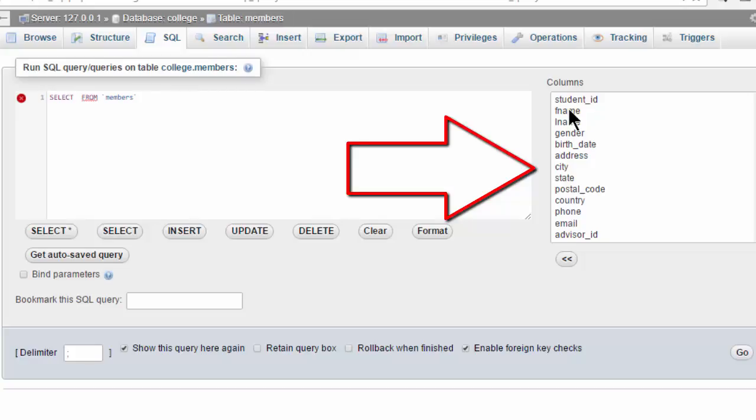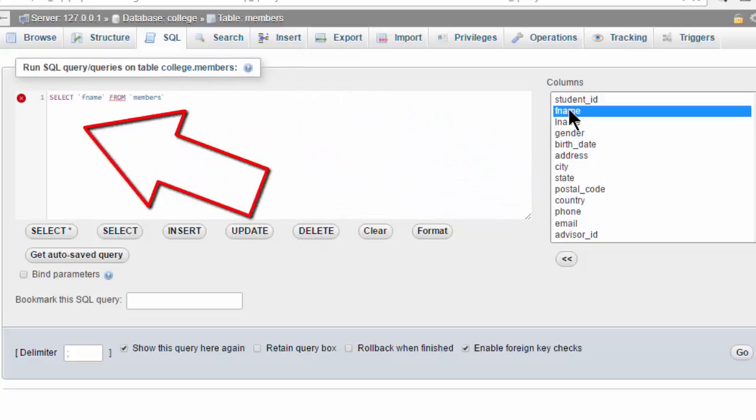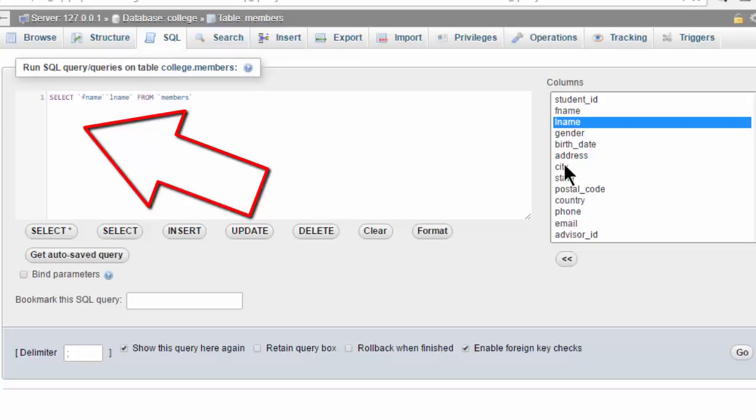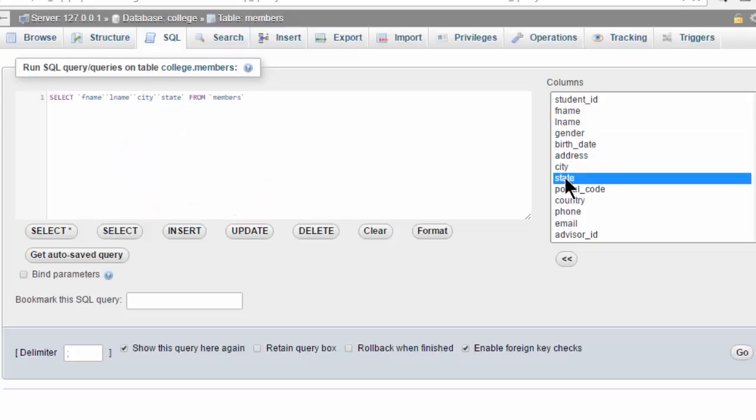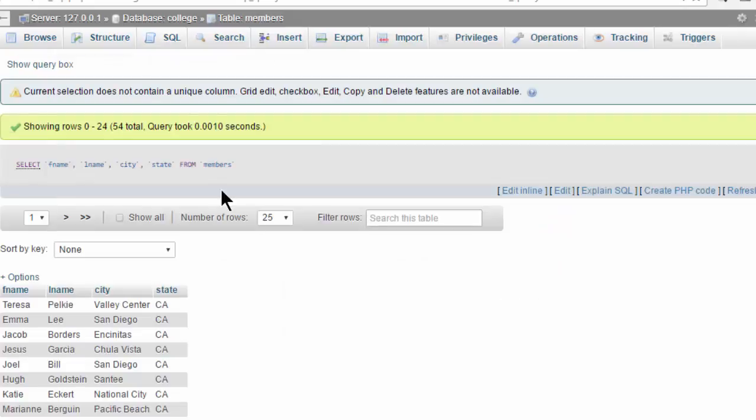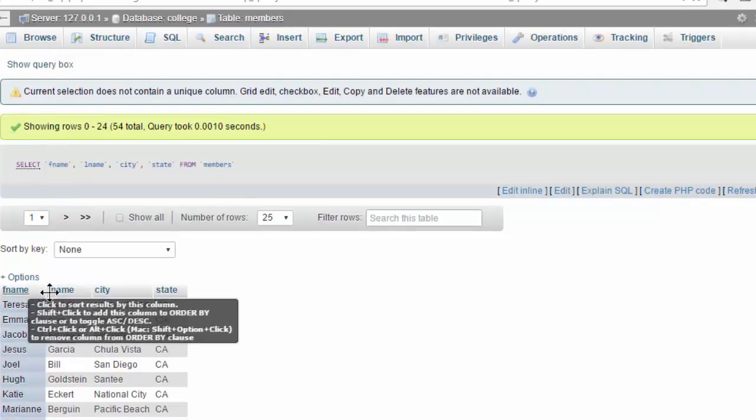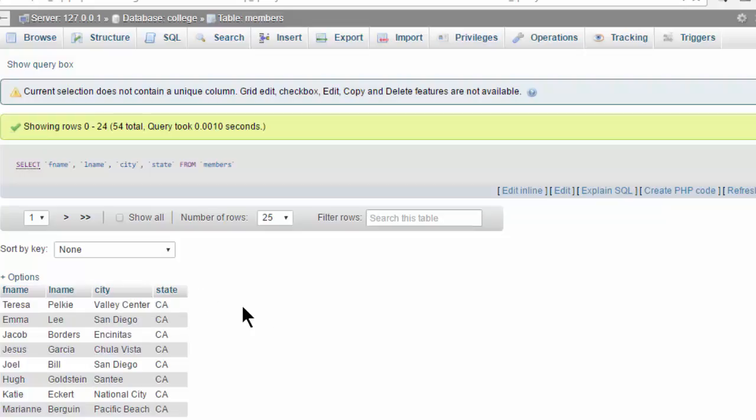So if I wanted to see the first name, I can double-click the last name, the city, and the state. Now, it writes the code for you. However, I need to go in and format it a little bit because I need commas here after my field names. So what I am saying is select these four fields from members. When I click on the go, here's the result set. It's only showing me a portion of the table, so I have just queried this table.